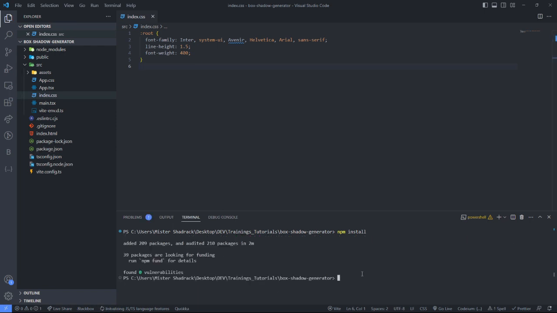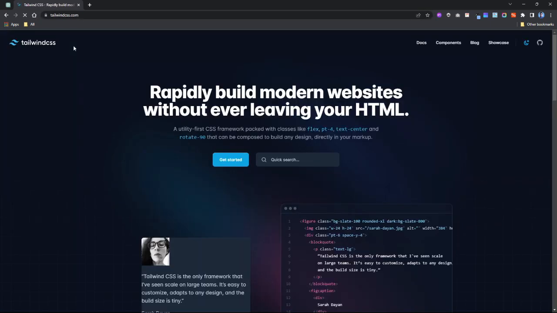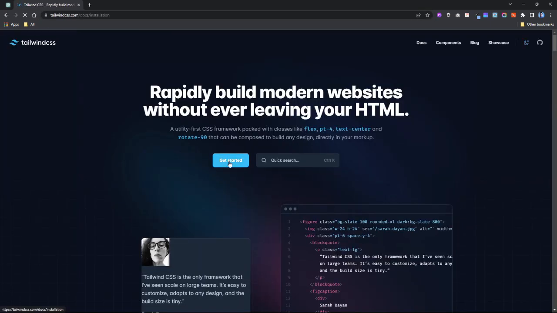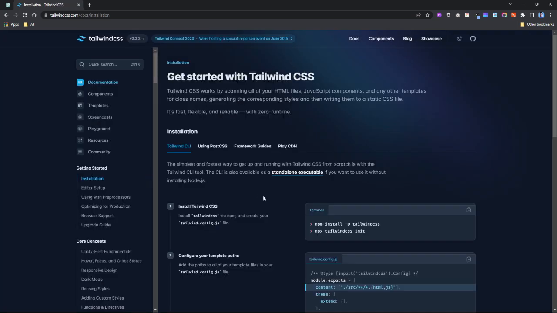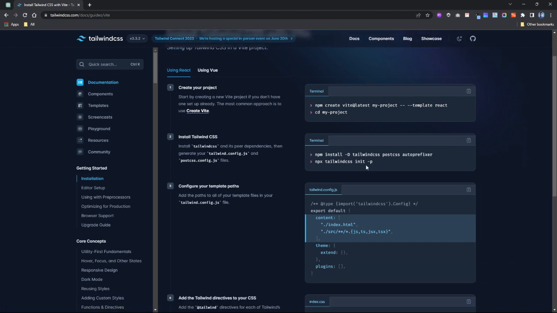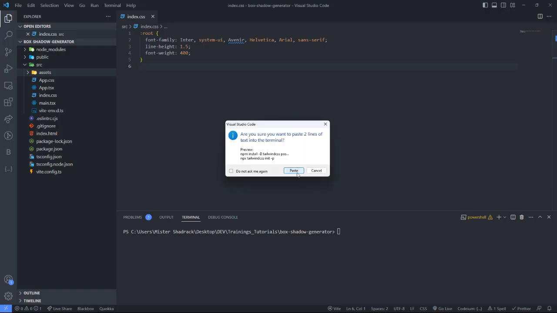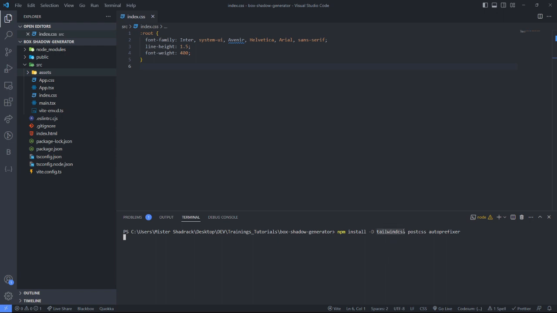Yeah, so the app is done installing. I'm going to be using Tailwind CSS for my styling. So when I open the website and I go to get started, then I'll go to framework guides. I'm going to be using it with Vite, so when I go there I see the installation instructions here. So basically I will copy and then I'll paste here, and then this will do the installation for me.